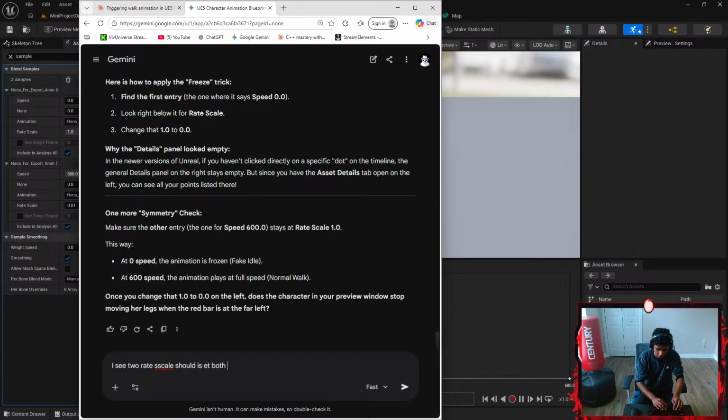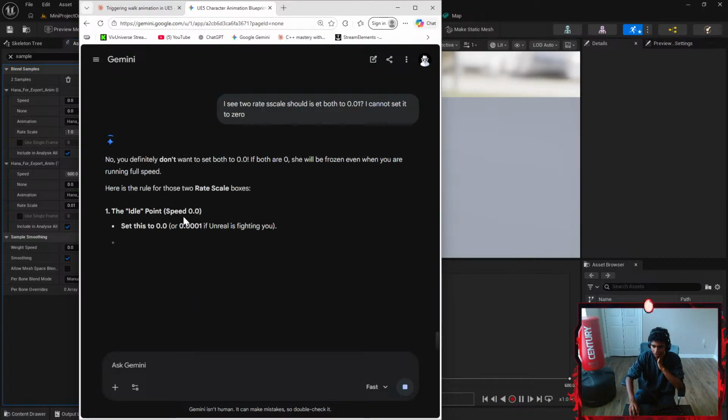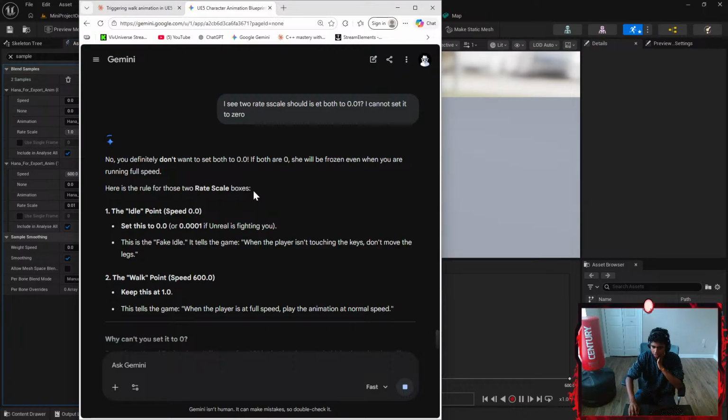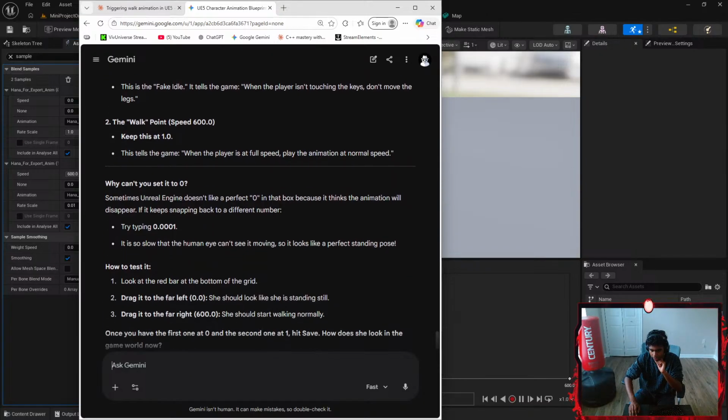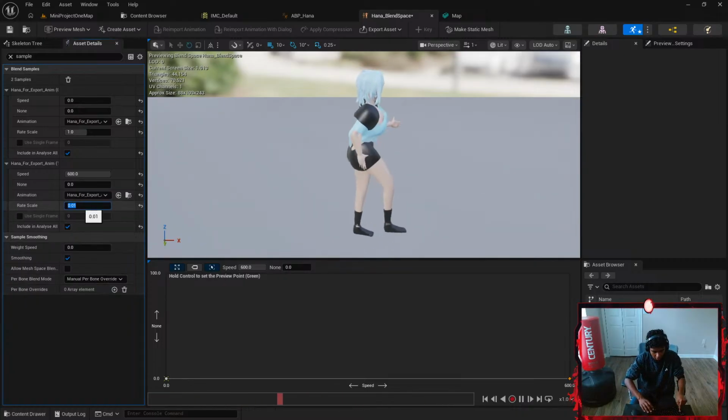Okay, but let me just say something like, I see 2 rate scale. Should I set both to 0.01? I cannot set it to 0. I did not need this last time though. I gotta ask that. Why did I not need it last time and why did I need it this time? Okay, you definitely want to set both to 0. Unreal is fighting you. Keep that at single one. Set it to 0. Alright, here's the thing. Why is it that, okay, if I change one rate scale, the other rate scale actually changes as well?